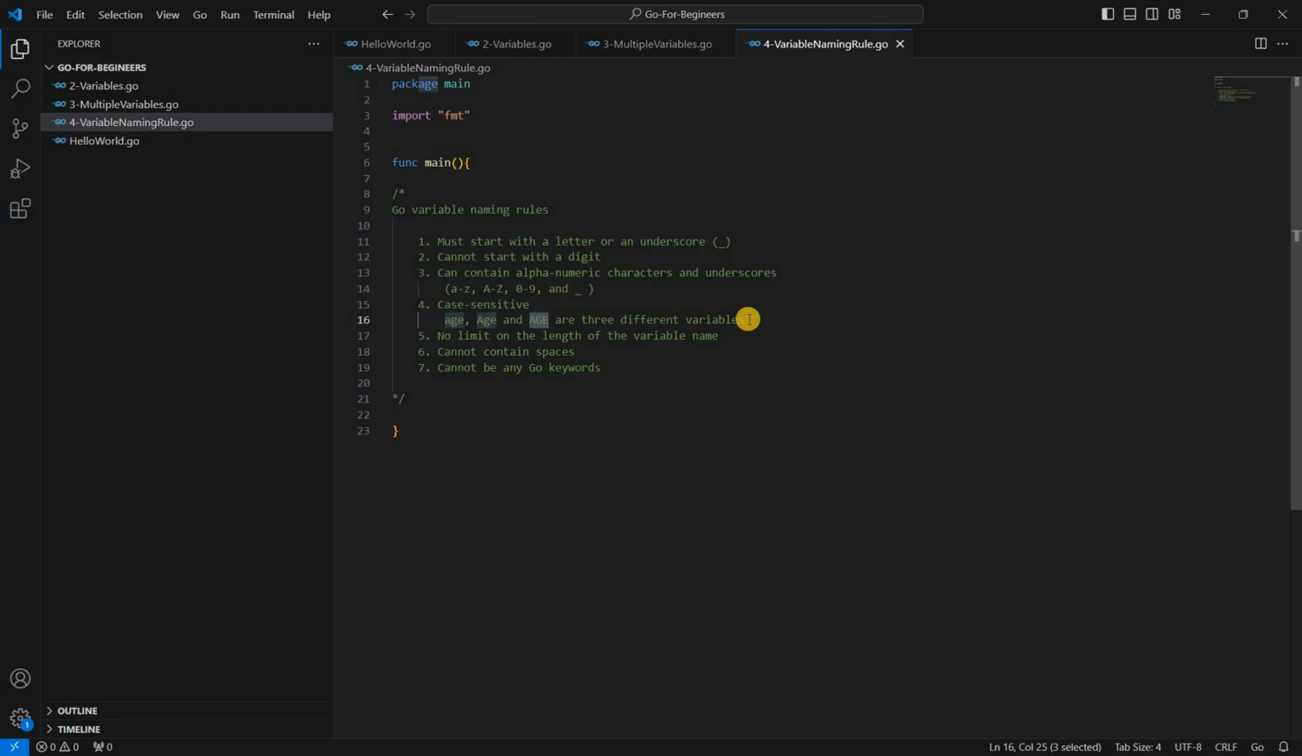The last two important things are that your variable name cannot contain spaces, and it should not contain the reserved Go keywords. Otherwise, it will be a compile time error. So these are the variable naming rules in Go.